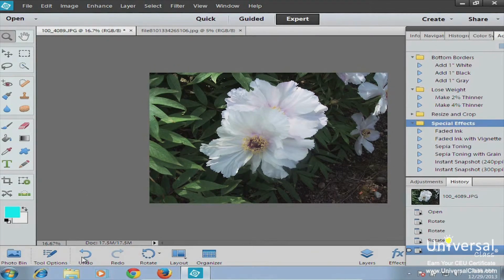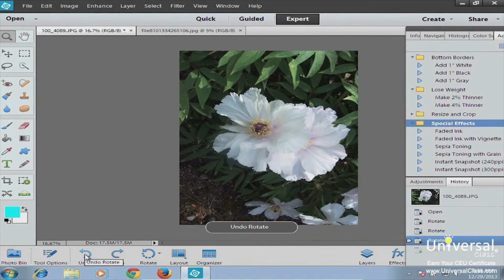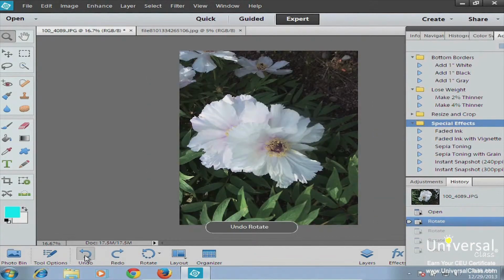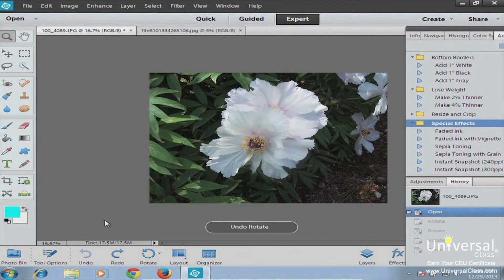Now while you have an undo button here that can undo the last thing that you did and maybe a couple steps back, if you want to go further, you can actually use the history panel to go back and undo the changes you made further back in the process.